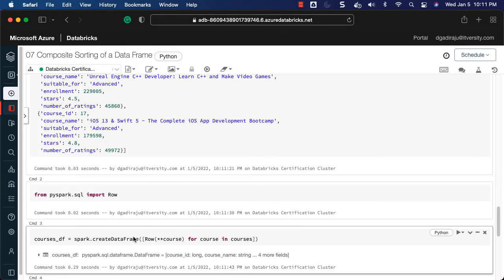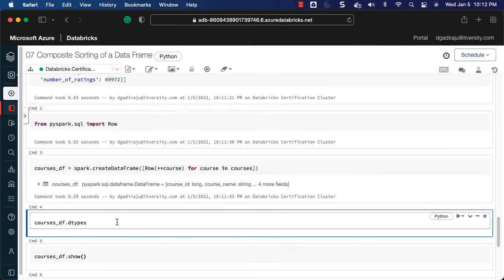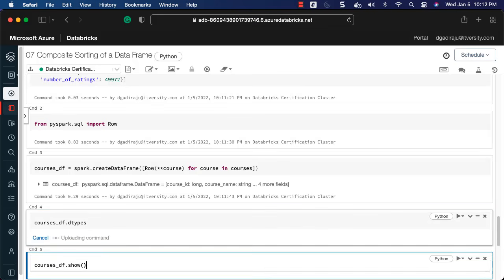Let's focus on composite sorting using this data frame by name courses_df. You can review the column names as well as data types of this data frame by using this code.